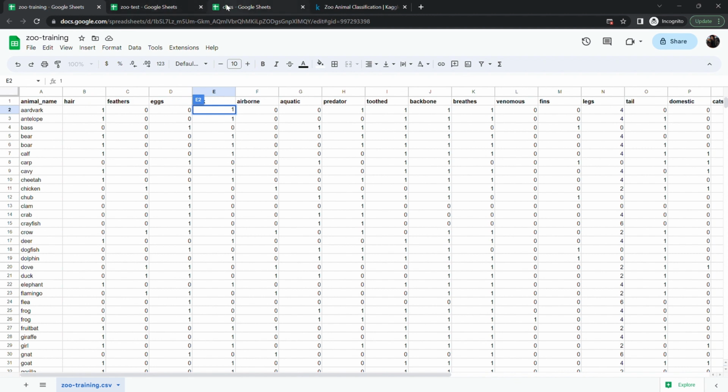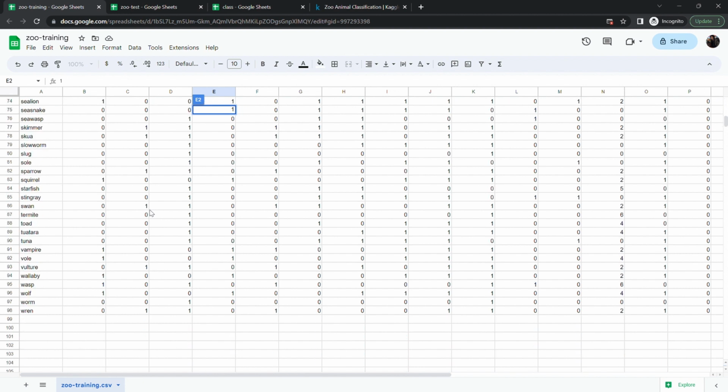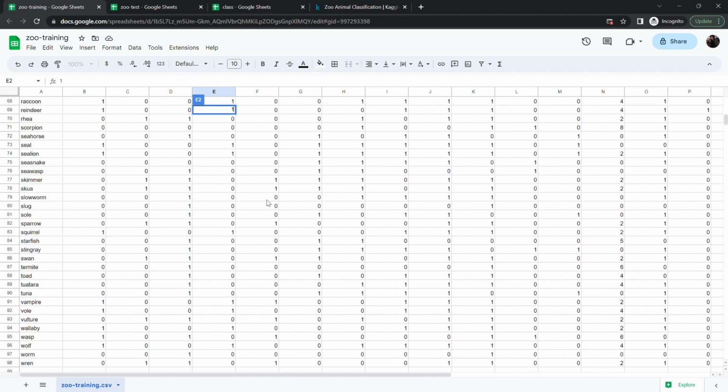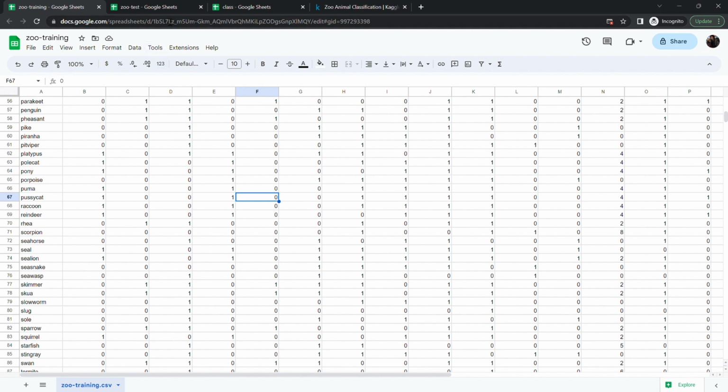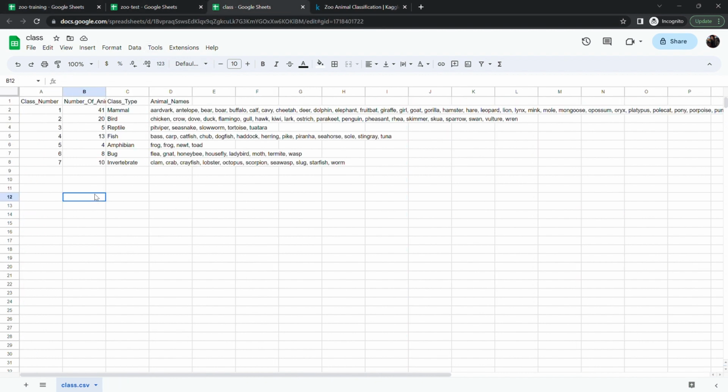Now we can also see the test dataset. This is the test dataset. We separated four records for testing and almost 98 records for training. So we will train the model using this data and test the model using this data, and also check the class using this data.